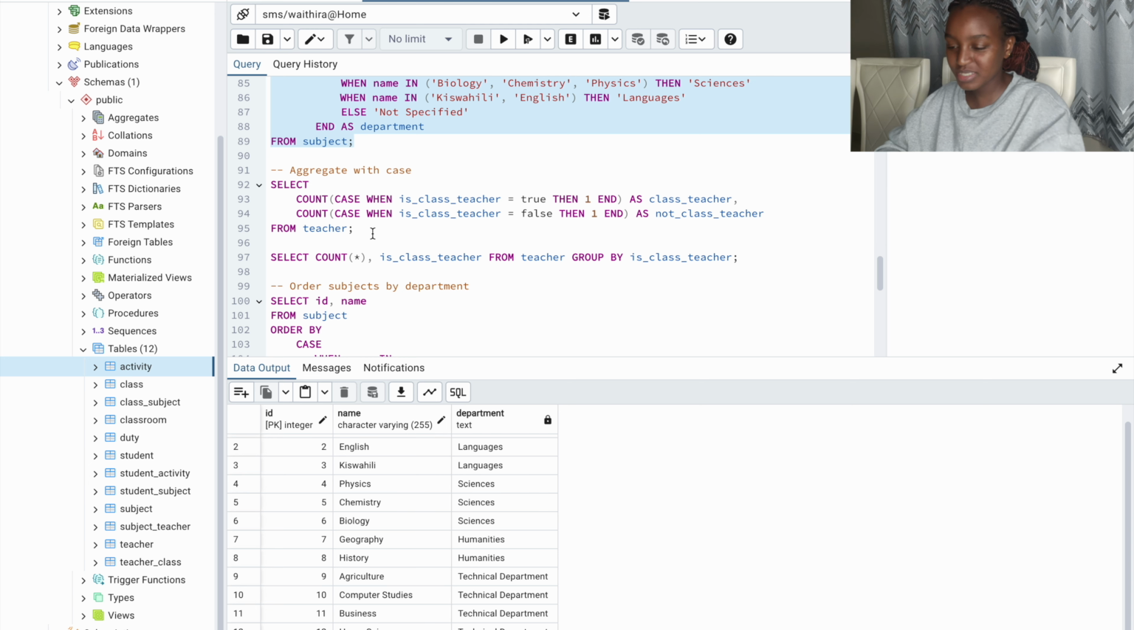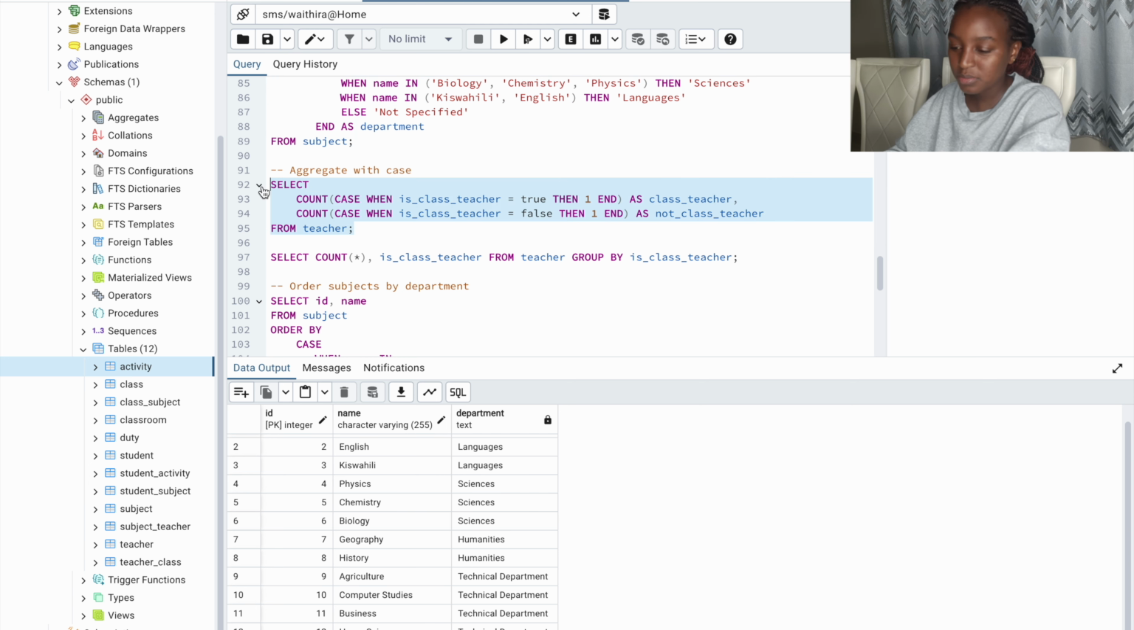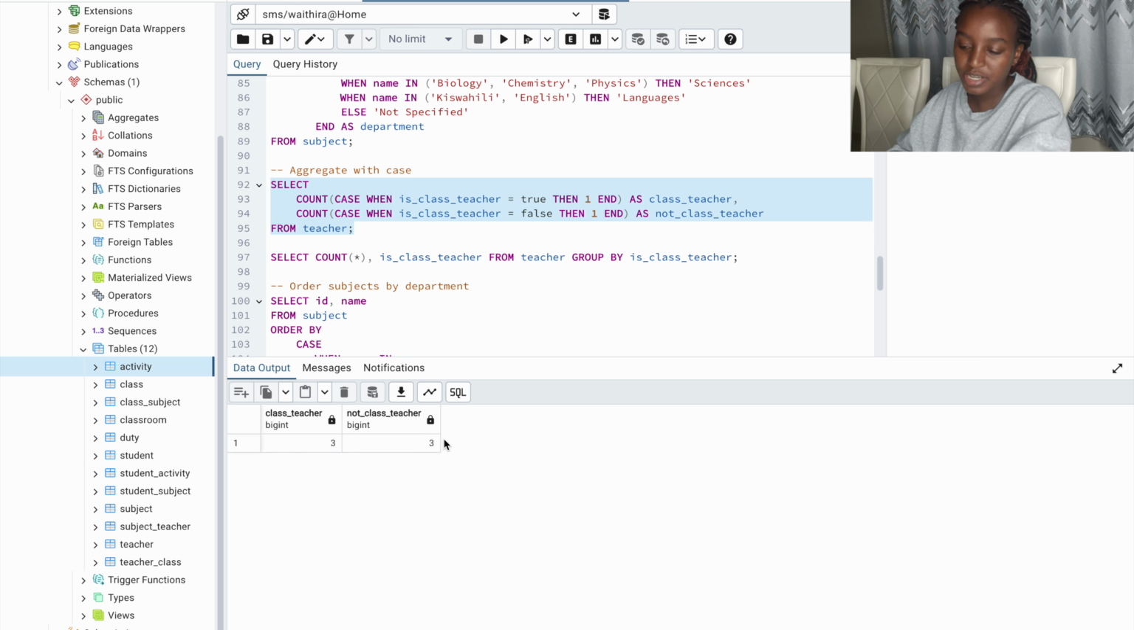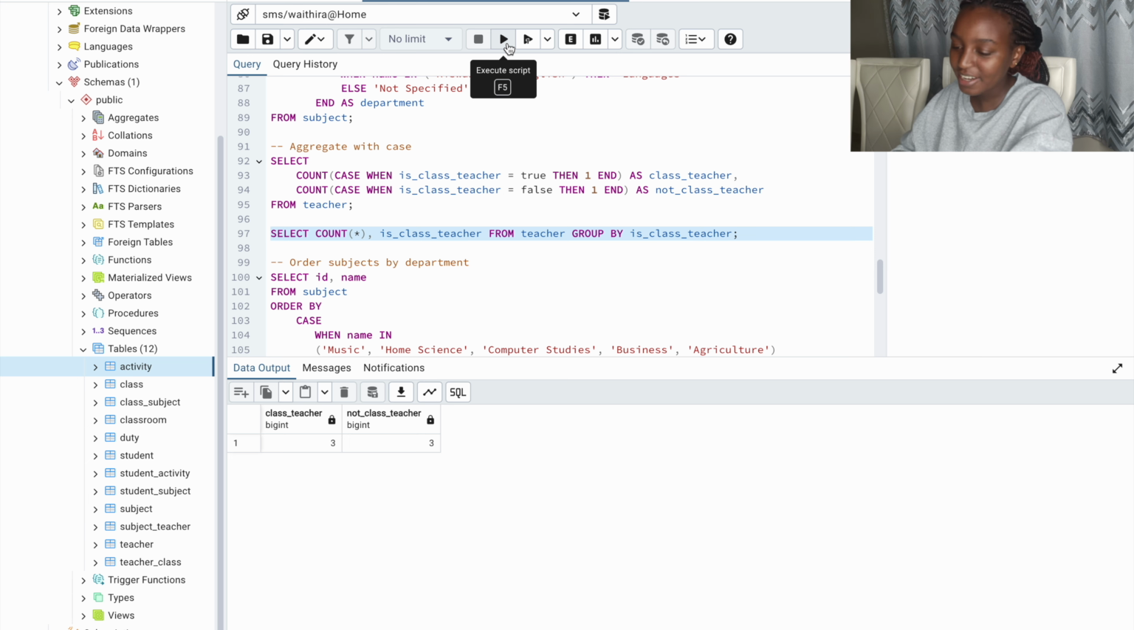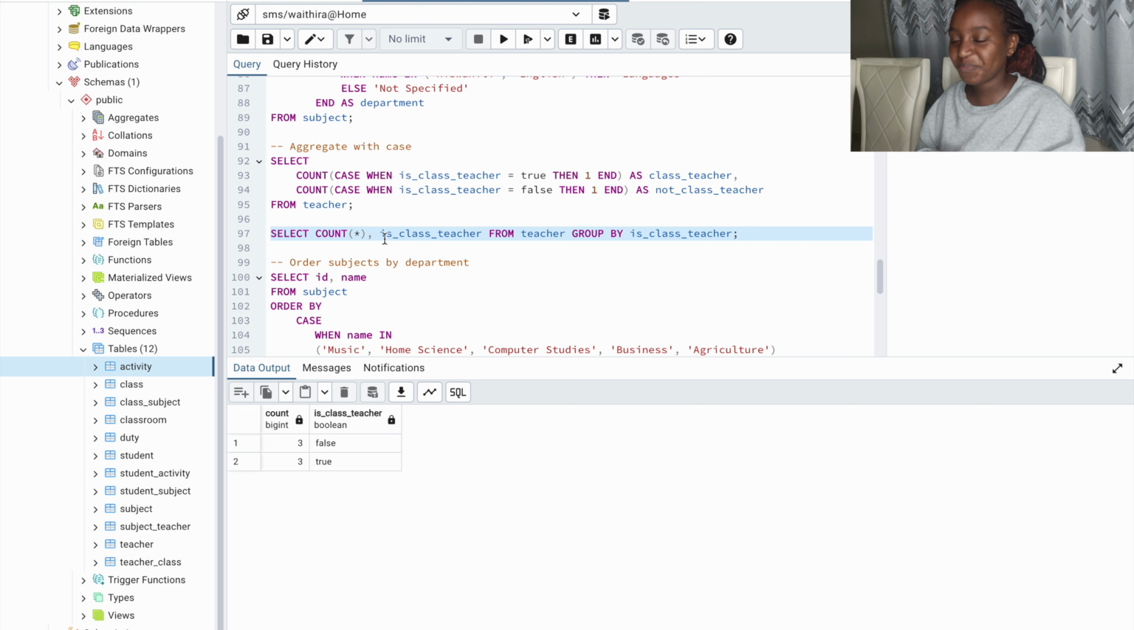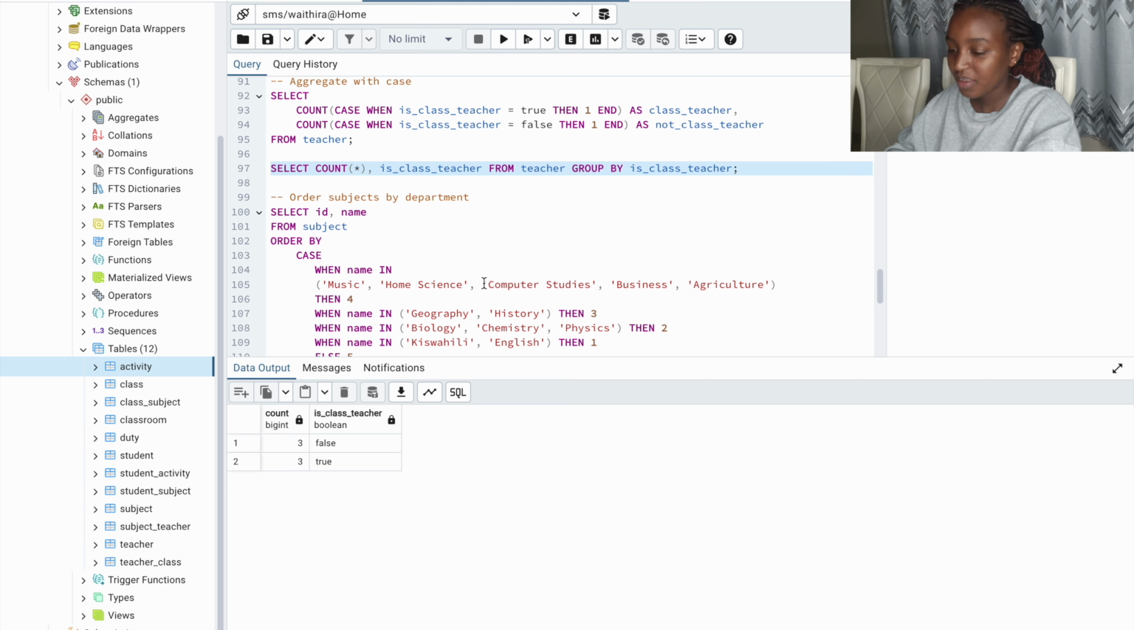So we're going to do the same. We select one count for all the class teachers and the other for all the non-class teachers, and you can see the count is 3 and 3 for both, because we have 3 teachers who are class teachers and 3 who are not. This is similar to, a different way of writing, select count all is class teacher from teacher, group by is class teacher. So basically it does a similar thing, but yeah.